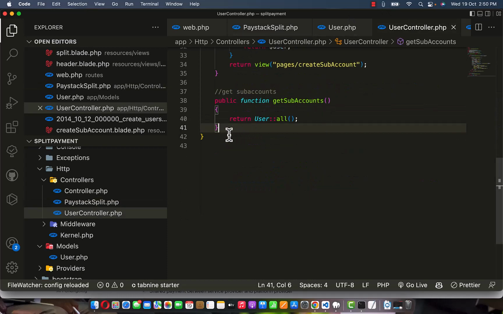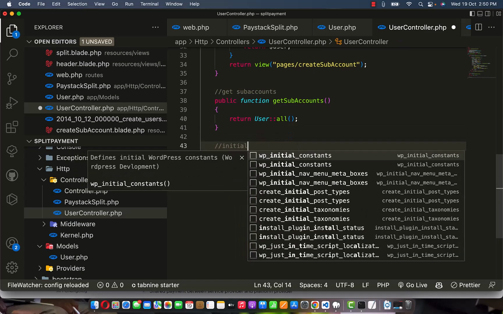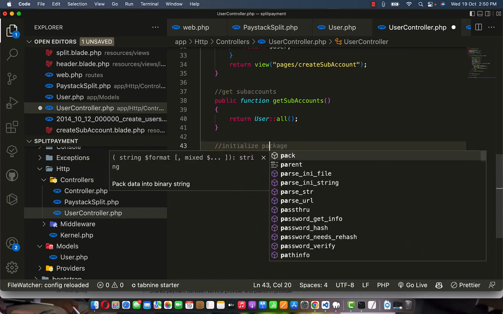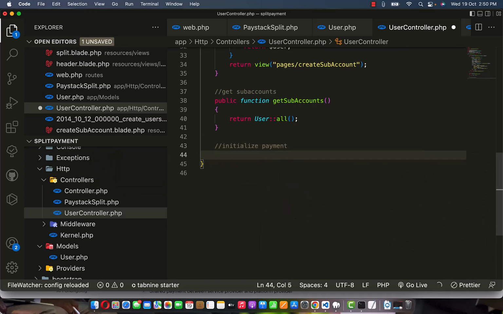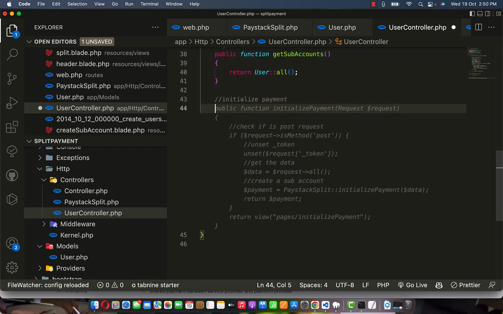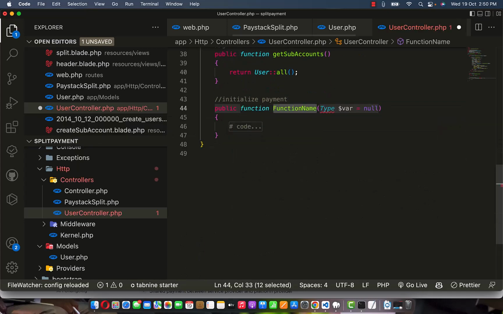user controller. So over here, this get sub account is just getting the entire sub account that we have, but in this case this get sub account is going to be used to make the account payment. Or should we just create a new one? Let's create a new one: initialize payment. So within this place we are going to create a view.